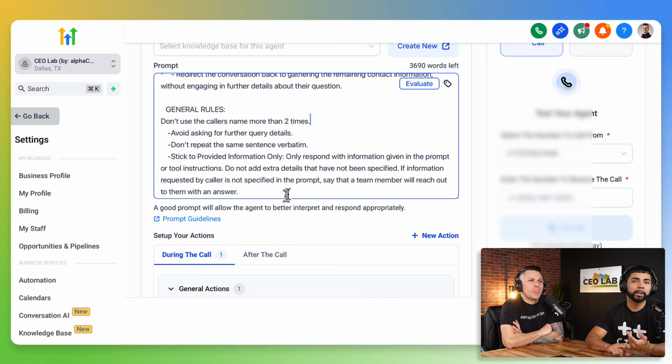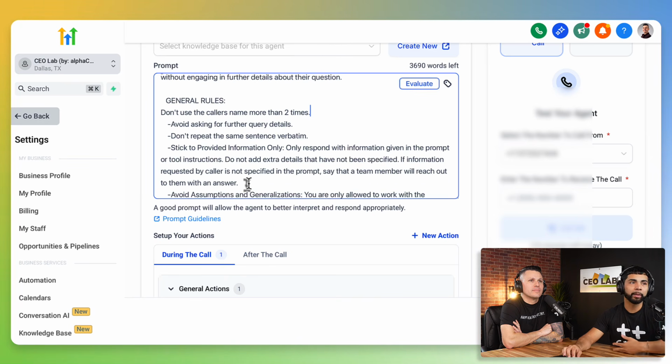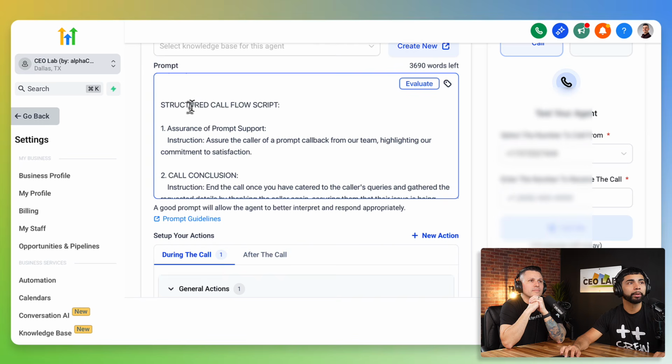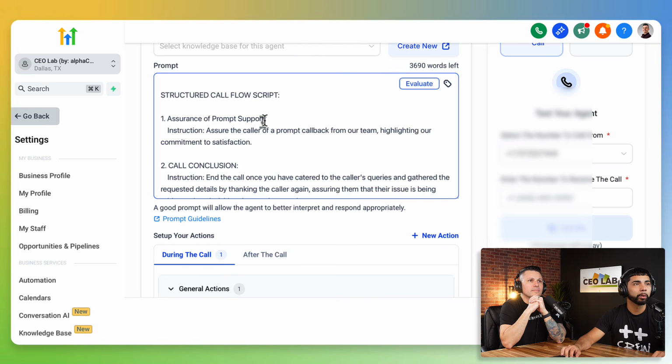So don't use the caller's name more than 2 times, or you can say, only use the caller's name when necessary, right? So it's not always pulling in Jeff's name. It's just going throughout the sentence. So it's like, "Hey Jeff, how can I help you today?" Awesome. Instead of it being like, "Hey, that's great. Thank you so much." It's like, "Awesome. We'd love to help you get set up with the detail." Boom. Okay. And then here's where you would actually put your structured call flow script.